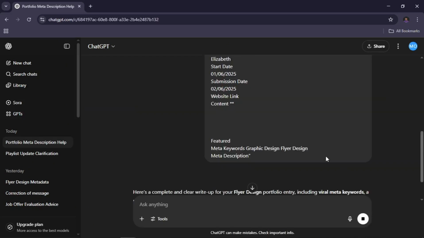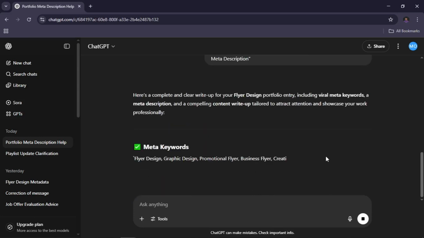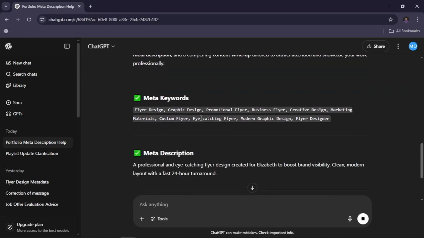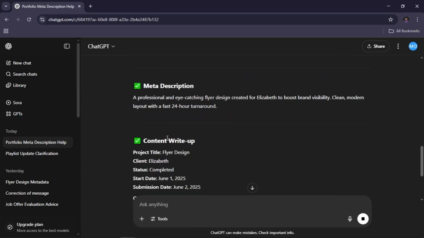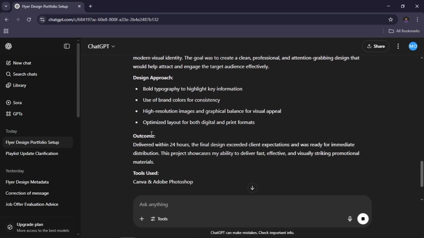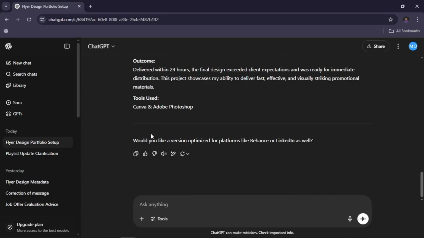All right, in seconds, it will start generating the meta keywords. So these are the meta keywords, meta description, and content write-up. You see, this is really nice.